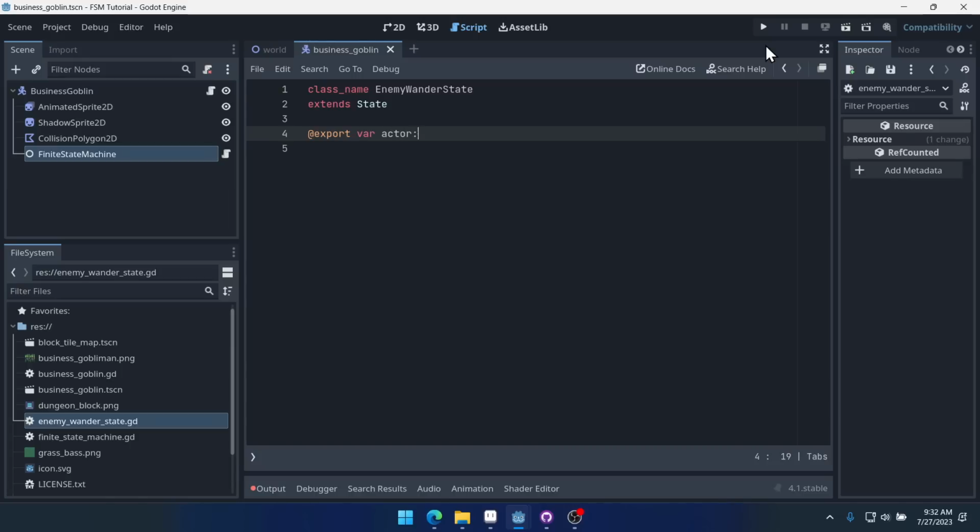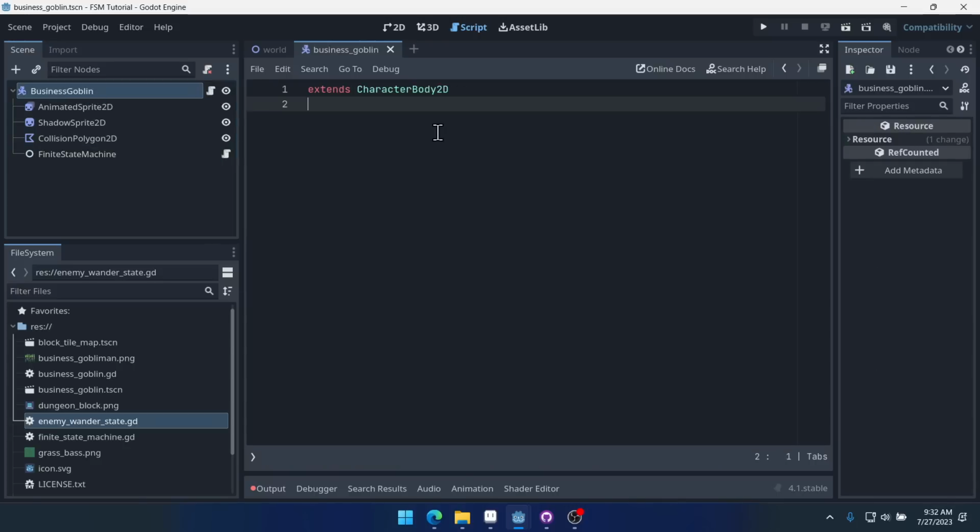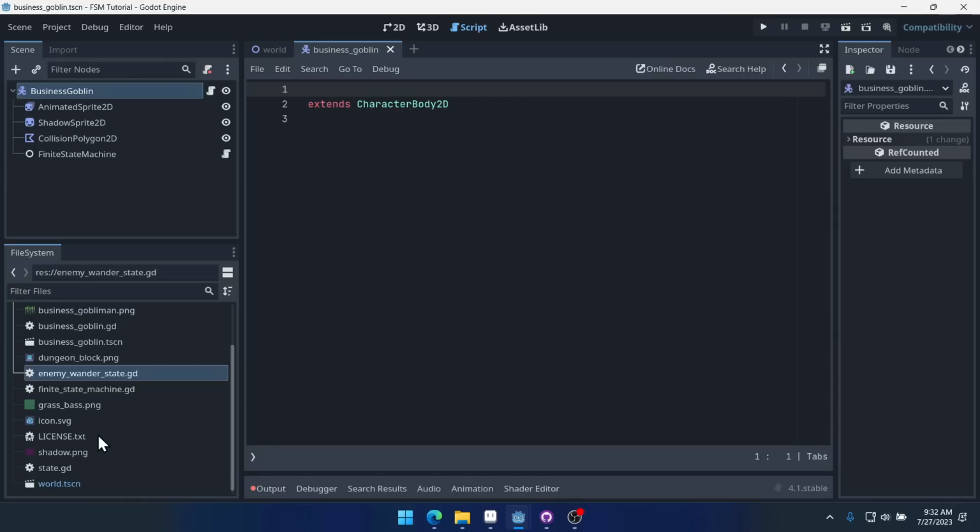Okay, so we've got our enemy wander state. Now our state is going to need an actor. And this is going to be the thing that our state manipulates. So let's do an export variable for this. And we'll call this actor. It's going to need to be a, so if we come into our business goblin here, we've got a script attached to it.